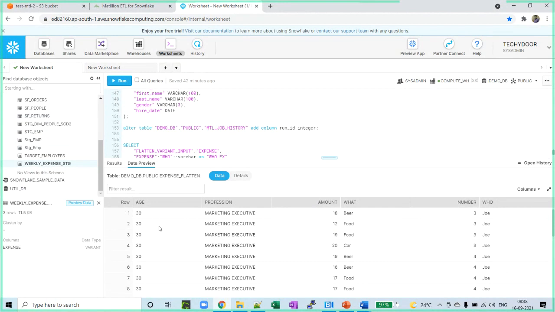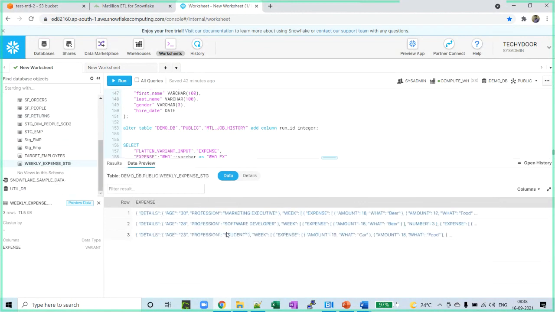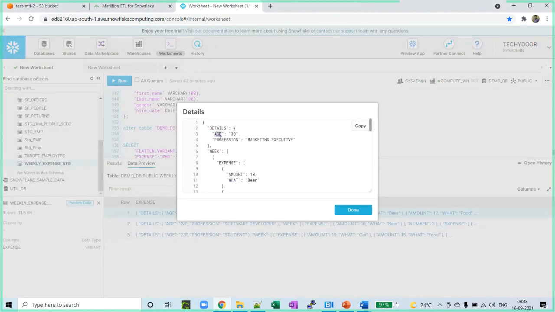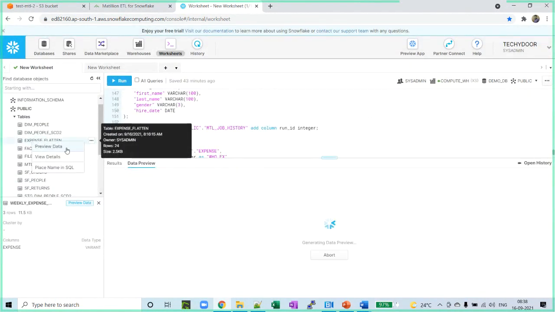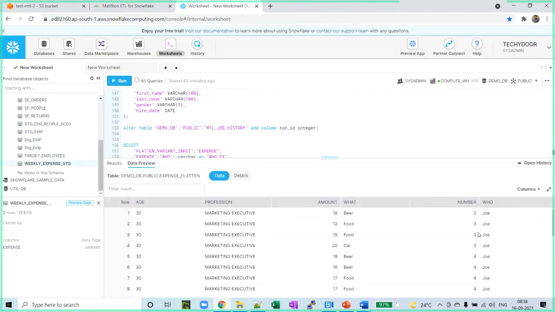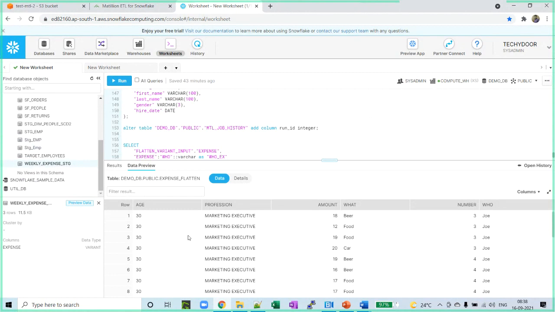You can say extracting if flattening is confusing. I'm extracting each attribute of my JSON, let's say age, profession, amount, what, who, as a different column when I flatten them. So this is how my data will look. In other words, can I say you're trying to convert a JSON to a CSV file? Yes, kind of, it is JSON to CSV.